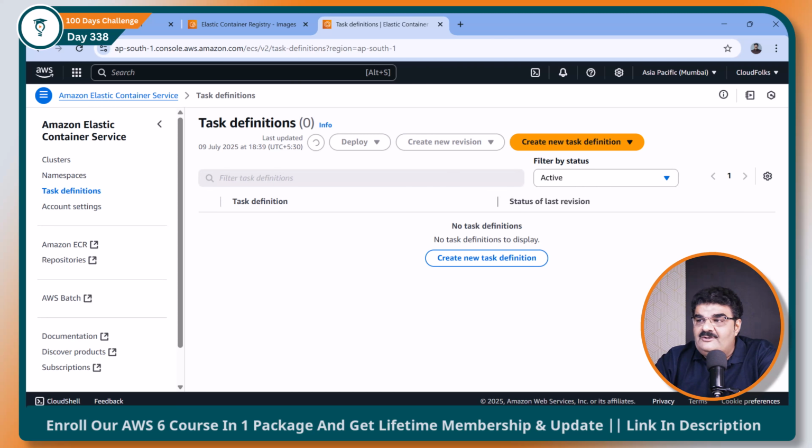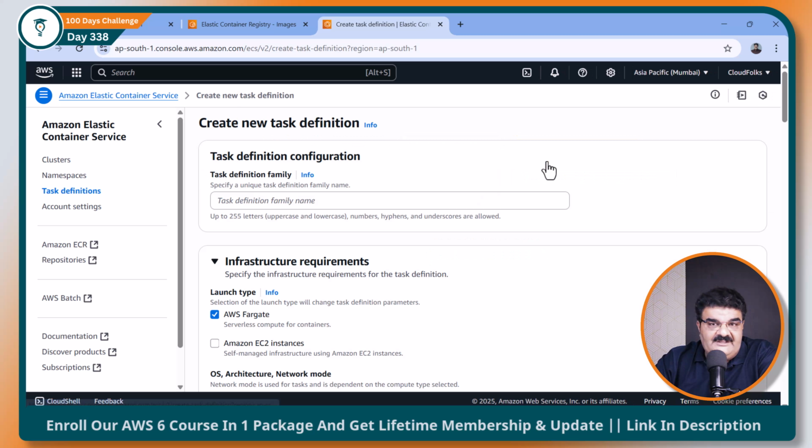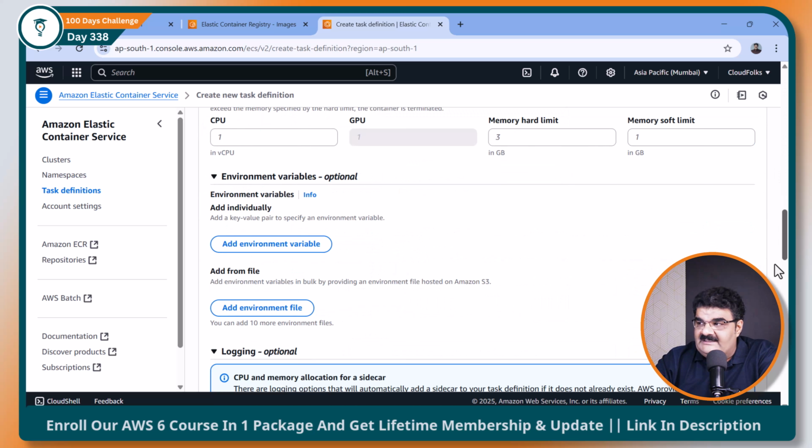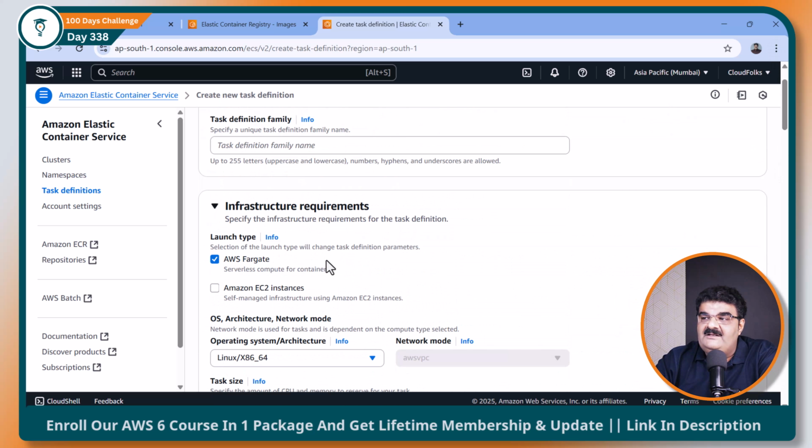I'm going to my ECS and here I have this task definition section and I'm going to click on create task definition. Now, we have all these details that we need to provide in the task definition. For example, which launch type we want. We want to launch this task into Fargate or into EC2. Now, this information is also very important. Why? Because there are some settings which are applicable to Fargate only. Some settings are applicable to EC2.